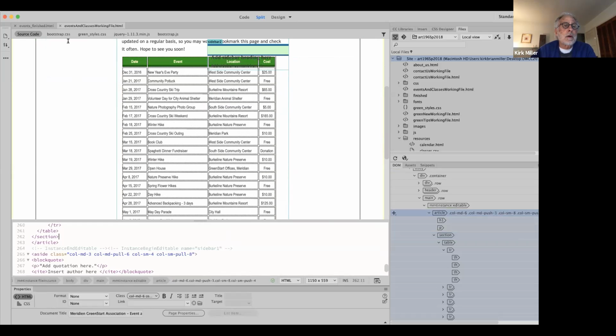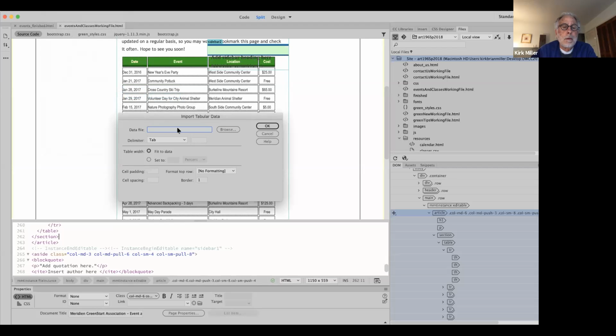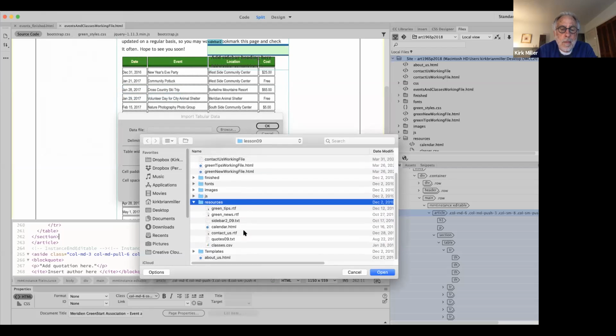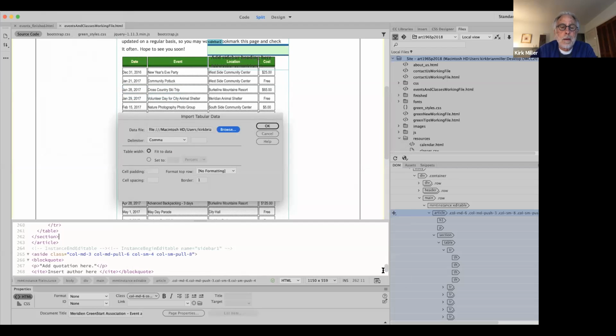So now what I can do is go to File, and I want to import tabular data. Boom. Okay, so I'm going to go ahead and browse for the file. I need to look inside my root folder, and they provided this for us. It should be inside resources, and it should be the classes CSV file. That's what we want to import. So I'll go ahead and click OK.